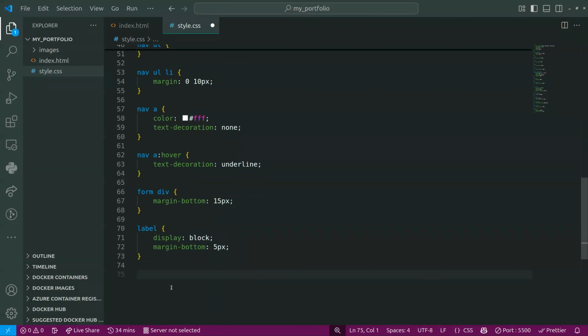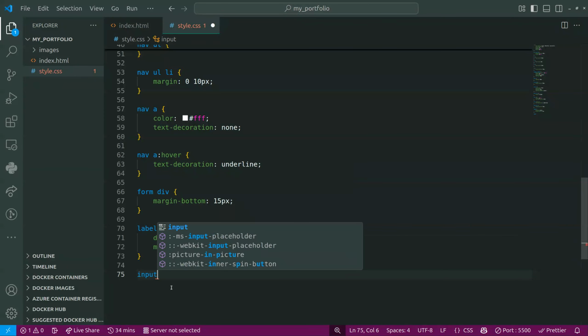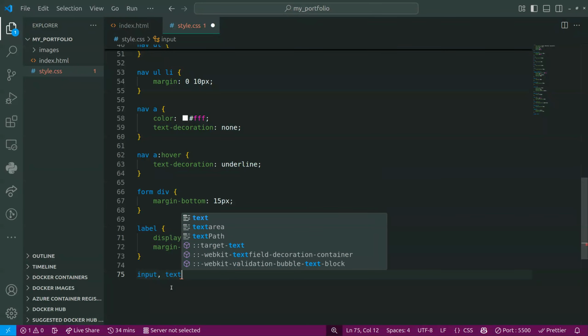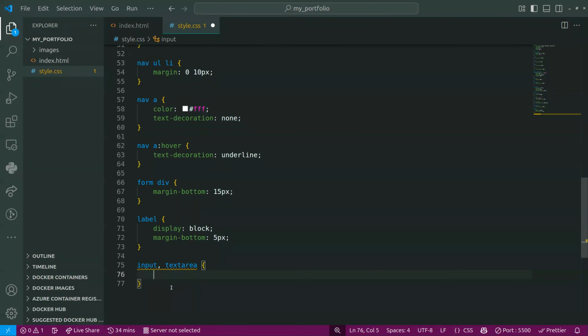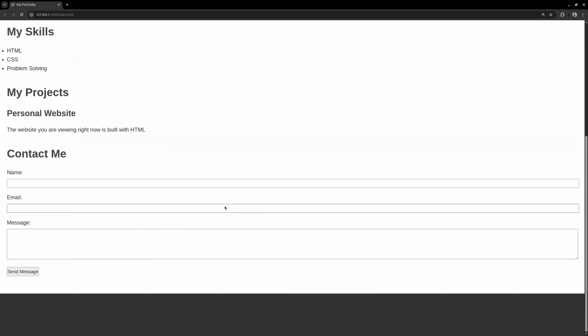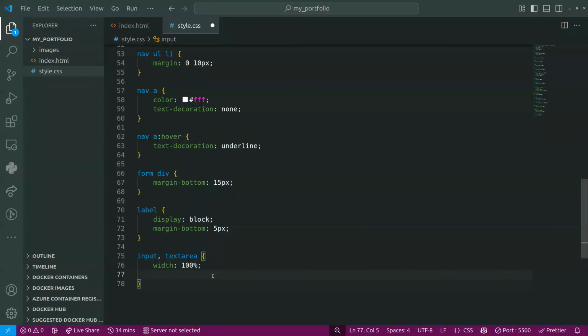Okay, now that we have label sorted out, I want us to move to the input, which is where the forms are. We have input and we also have text area, so they should be able to handle most of the similar stylings that are needed here. We'll start with the width. Let's give them a width of 100%. It's going to take a width of 100%, which you can see here goes all the way to the end. But don't worry, we're going to give it a healthy balance.